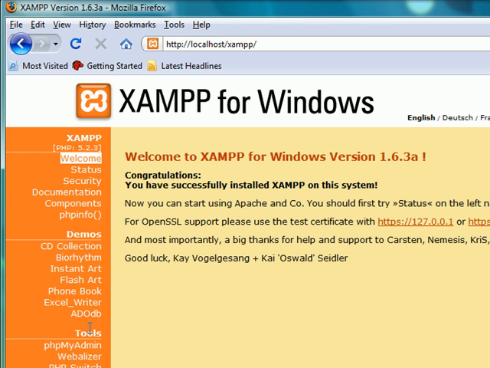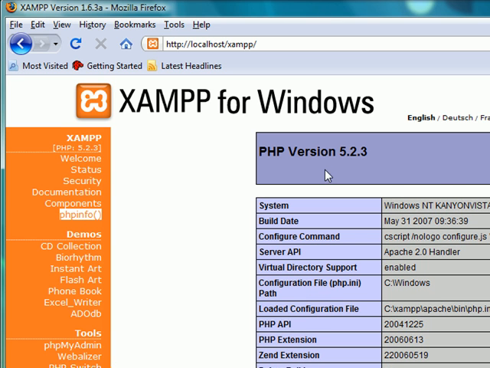Mostly what I use is, I sometimes go to phpInfo just to see what information is there. For example, if I go to phpInfo, it brings up a page that shows me that I'm working with PHP version 5.2.3.